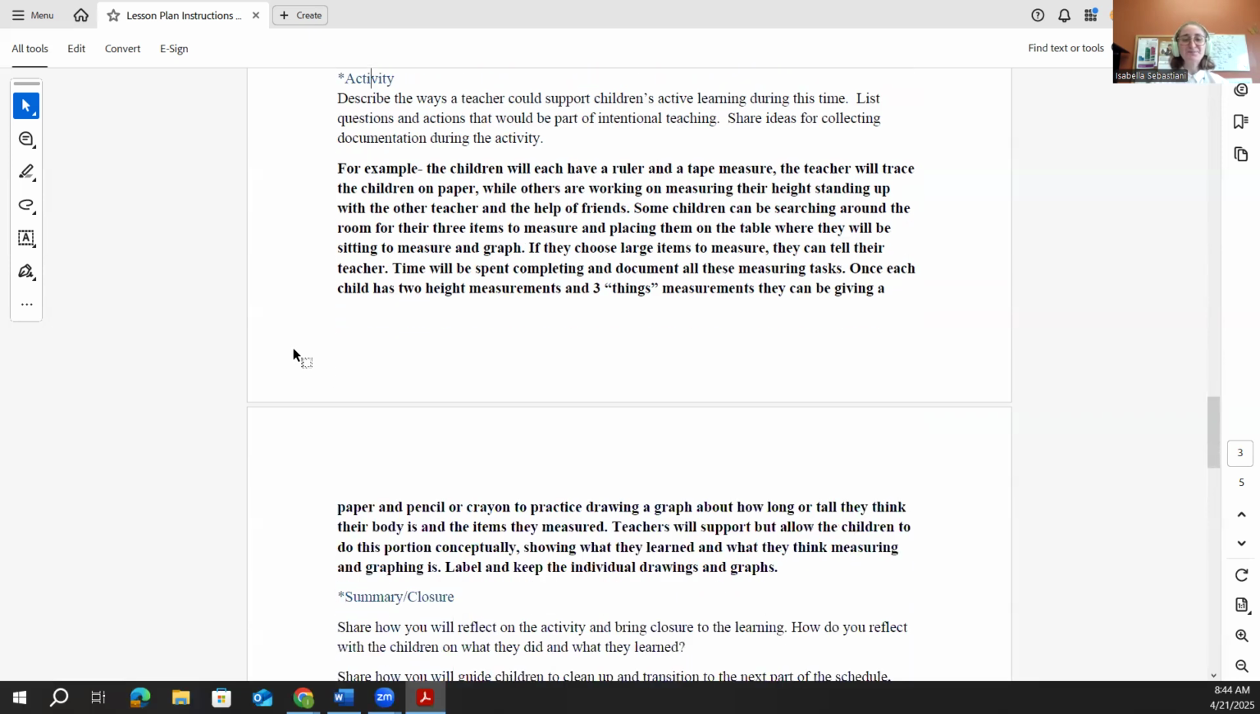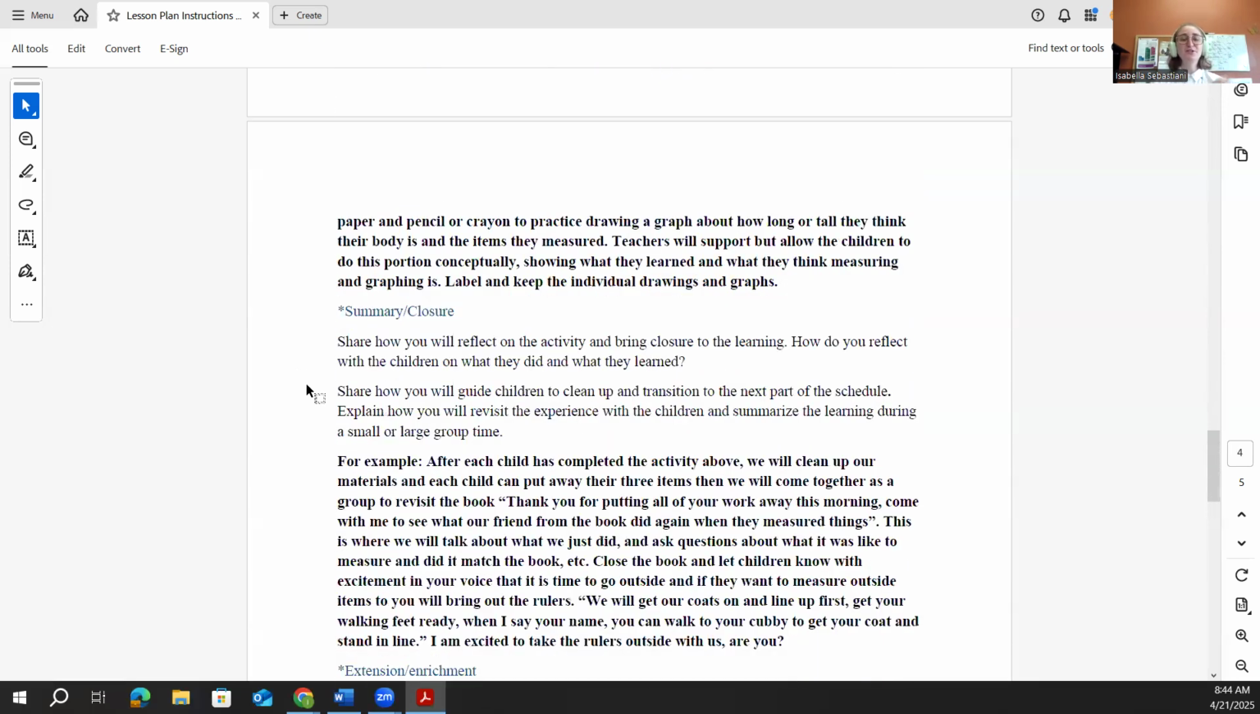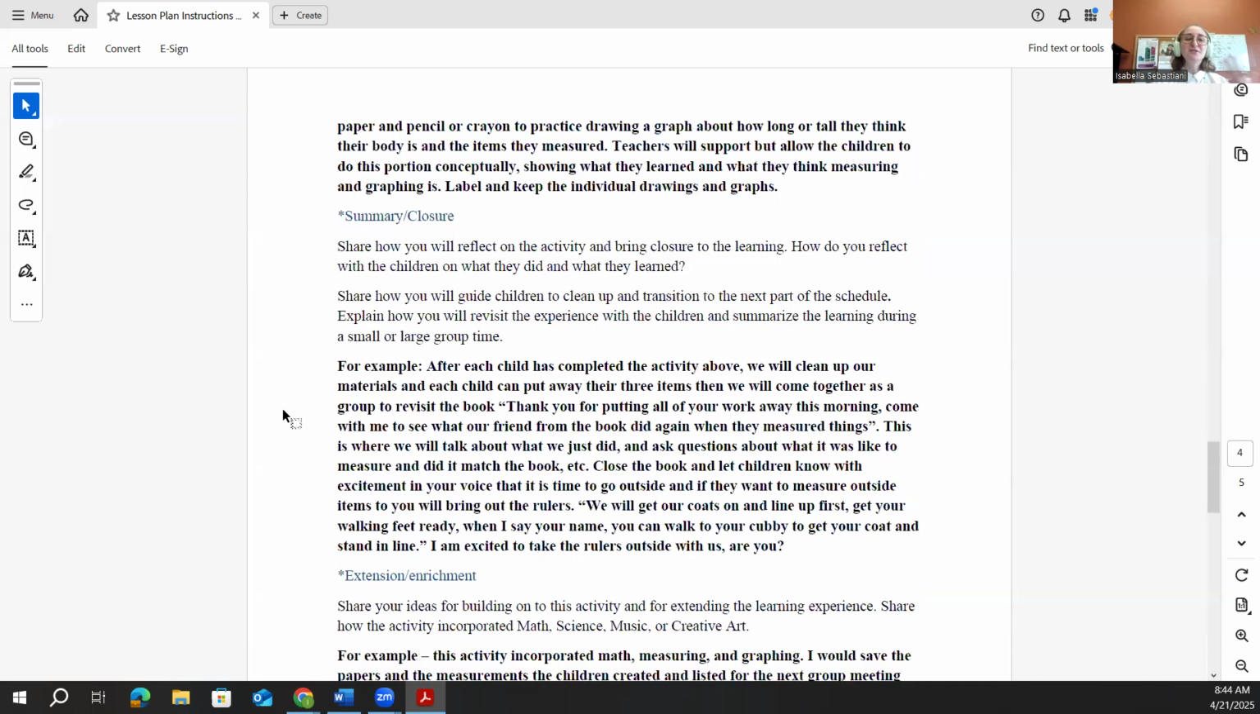Things like that. And then for summary closure, so we've looked at before the activity, during the activity, and now the end of the activity. How will you reflect on the activity and bring closure to the learning? So how are you going to wrap up this activity? And how are you going to reflect with the children on what they did, what they learned, things like that. And then also share how you're going to guide children in that transition, that cleanup from that activity and that transition to whatever else is going on that day. If you're not actually in a classroom, make it up.